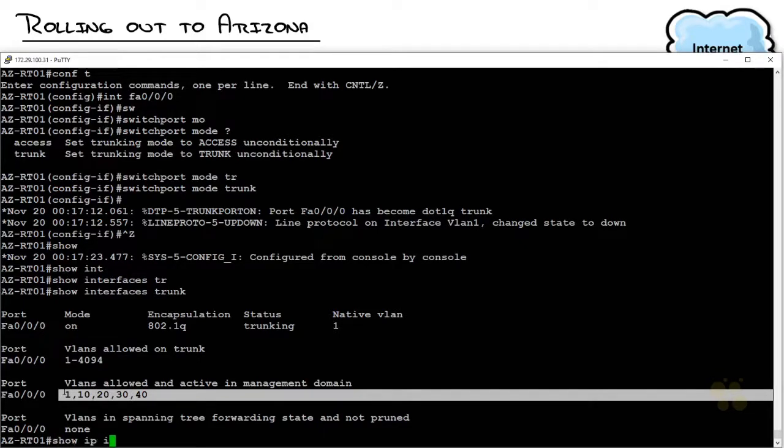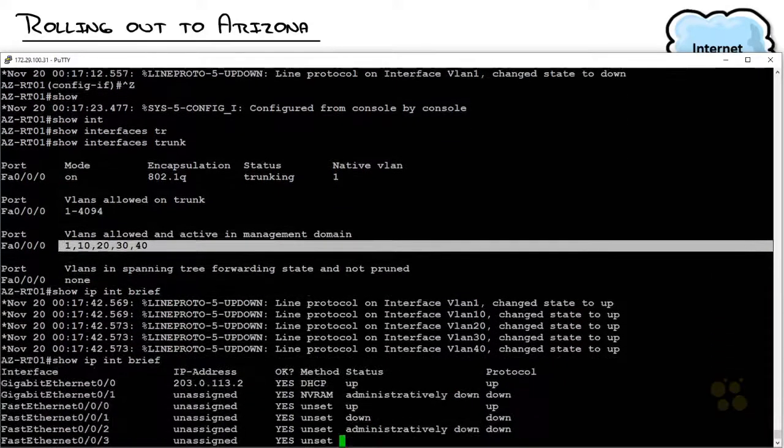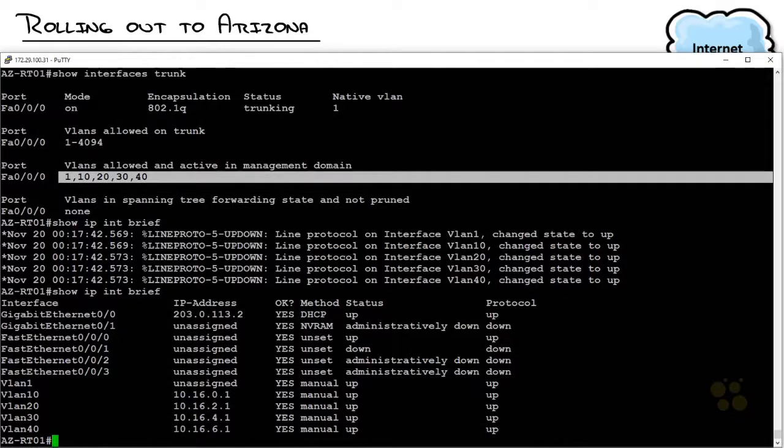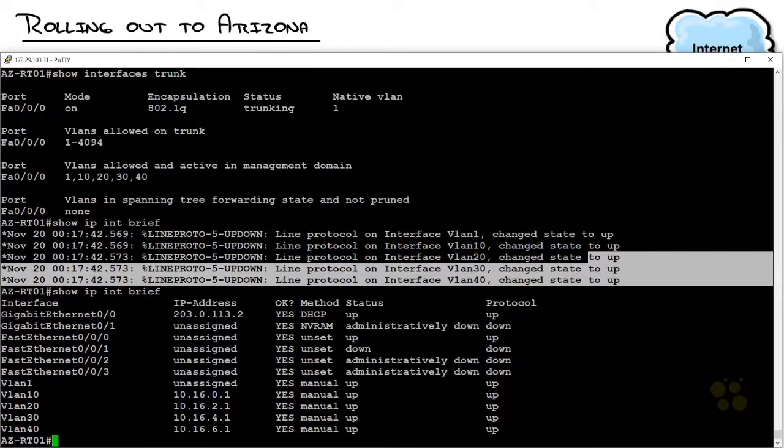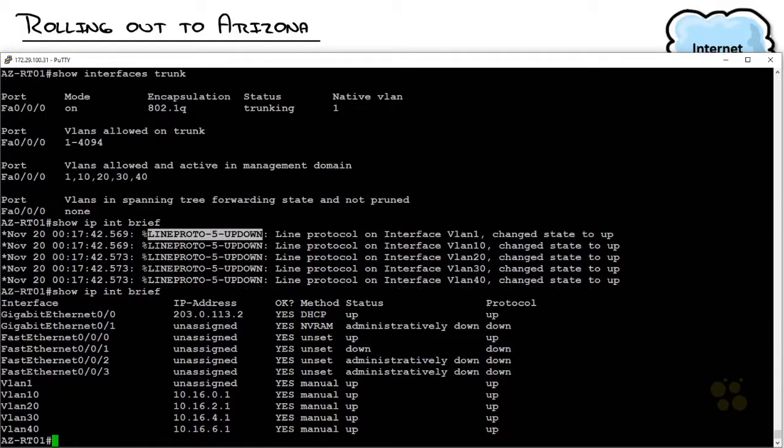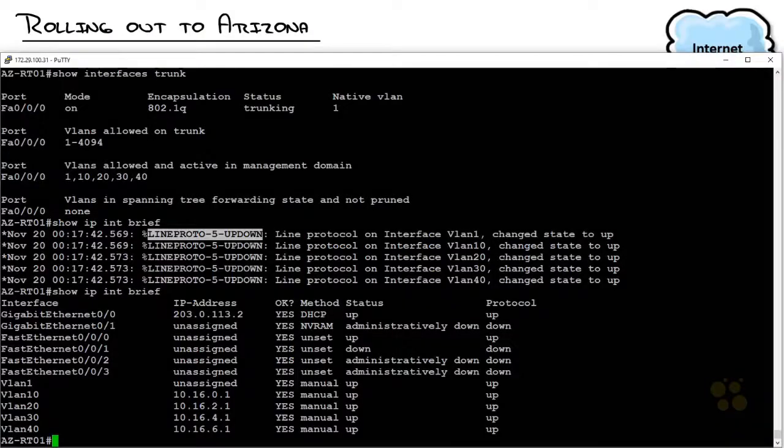So if I do a show IP interface brief now, I was kind of delaying because I was like, it's going to take some time. And literally as I hit the enter key on that command, it's like, oh, by the way, they're all up. It was like mom comes in the last second. Oh, the room is clean. We're all done. So we've got all of those configured. They're all up because they're all now a member of that trunk.